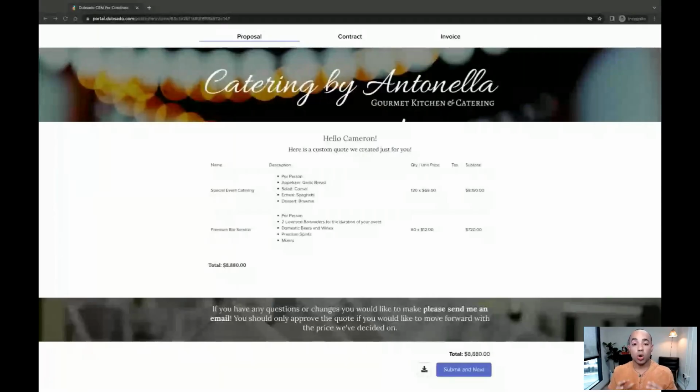So now what we're looking at is if someone clicks on that proposal, it's going to open up this screen here. This is now the client view of things. So you've already made your customizations. Now you've sent it out to the client. This is what the client is going to see.